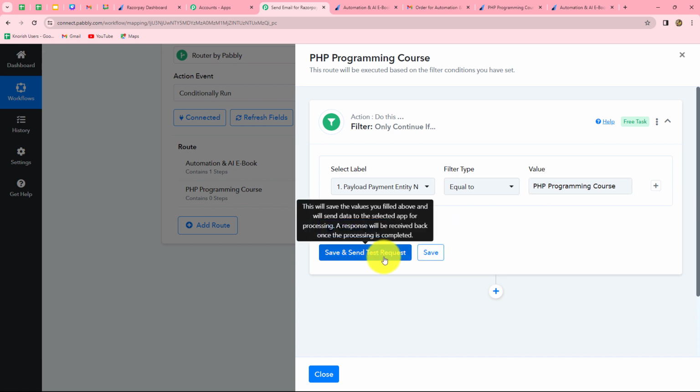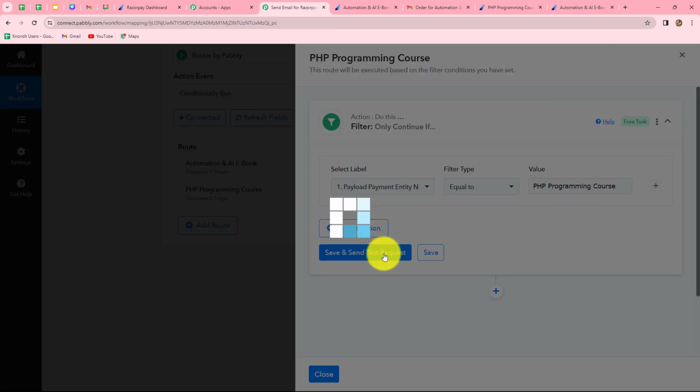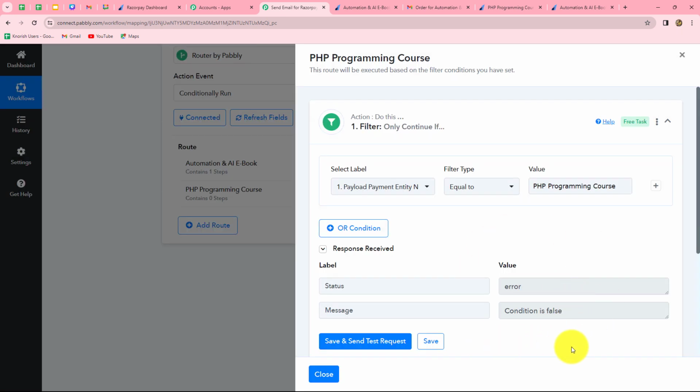Okay, now let's test this condition. We will click on the save and send test request button, and the condition here is false. But in case the payment is captured for PHP programming course, then this condition will become true.